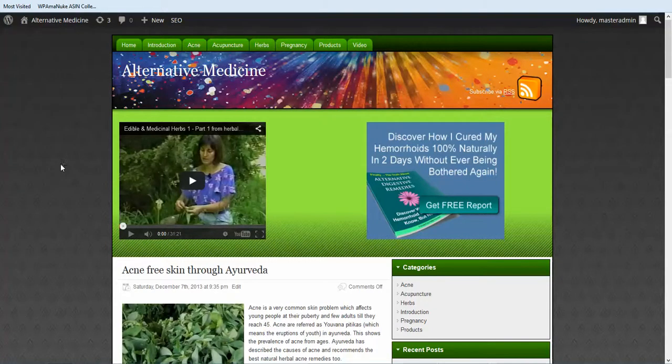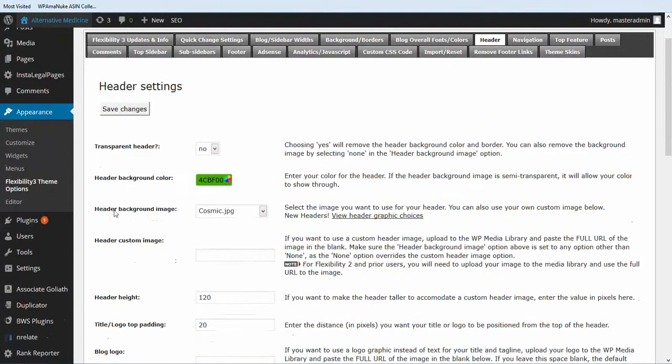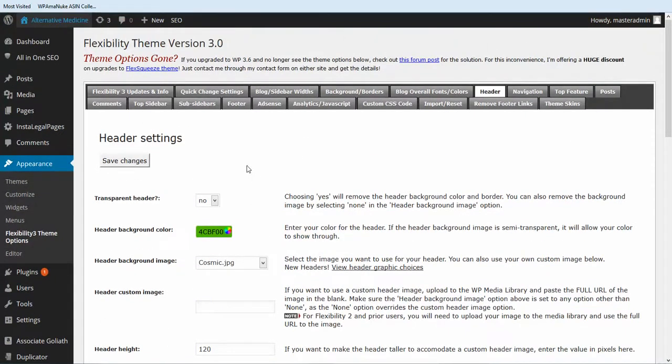What happens sometimes is you may have to refresh your site a couple of times before the new header shows up. But that's how you change the header if you want to use one of the background images that you see here. So you can just go through those. Now, if you want to upload your own image, we can do that. Let me just show you how to do that.